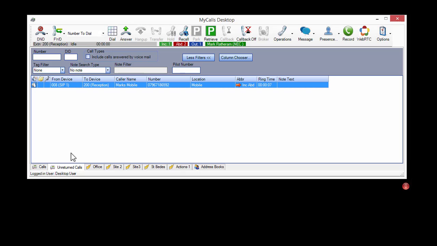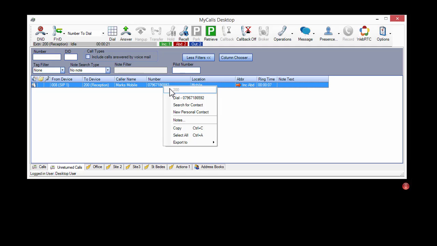Now, here we are on the unreturned calls. Okay. So this is a tab that says a call has come into you and you haven't answered it. So now you actually see that you have the ability to call them back. Okay, if I right click here, I could dial them, I could search contacts, etc.